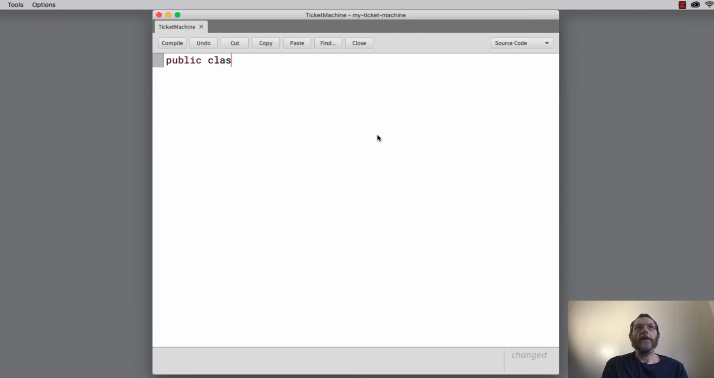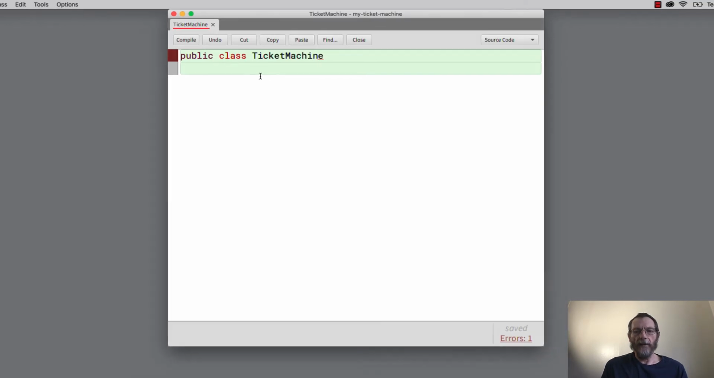Public class TicketMachine, remembering to make sure that we've got the same case for the T and the M as we gave when we asked BlueJ to create this class for us. Going to start a new line. There's a little brown mark here to tell us that there's something wrong with the class. Let's not worry too much about that at this stage because we know we haven't put all the elements in that we saw with the other two classes.